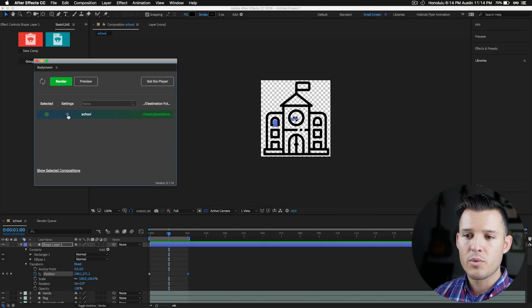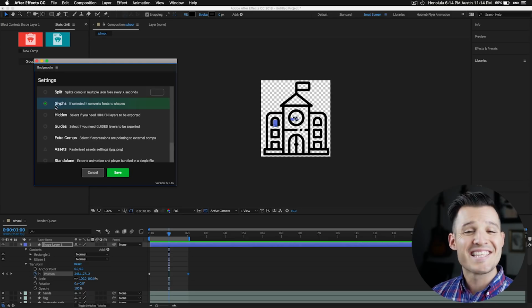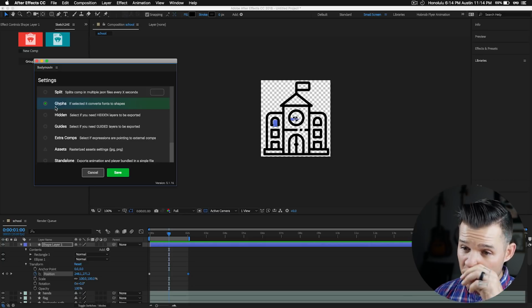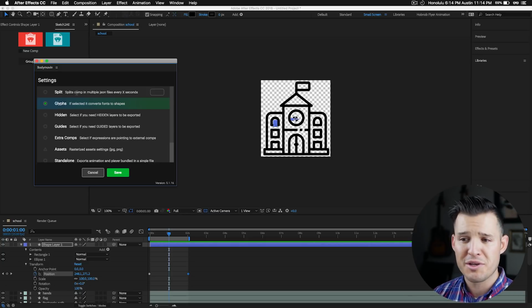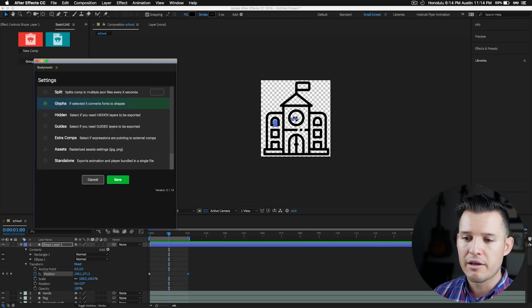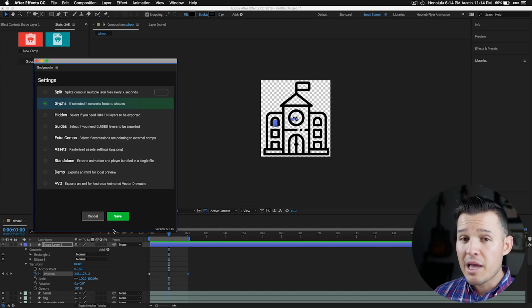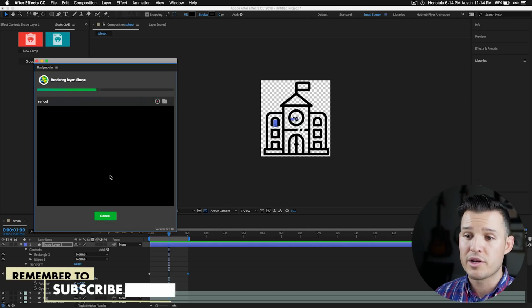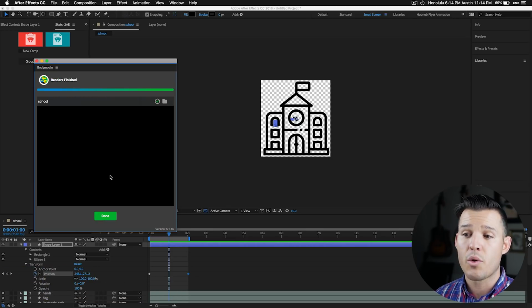And let's see, we wanna now check the settings. It's gonna export it as a glyph, so that's exactly what we want. We don't wanna split the comp into multiple JSON files. We don't wanna do anything complicated. It's gonna be a single glyph, but for demo purposes, we're gonna hit the demo button as well. It's gonna export it as an HTML for local preview. So we're gonna press save and we're gonna press render, and all the magic is going to happen.